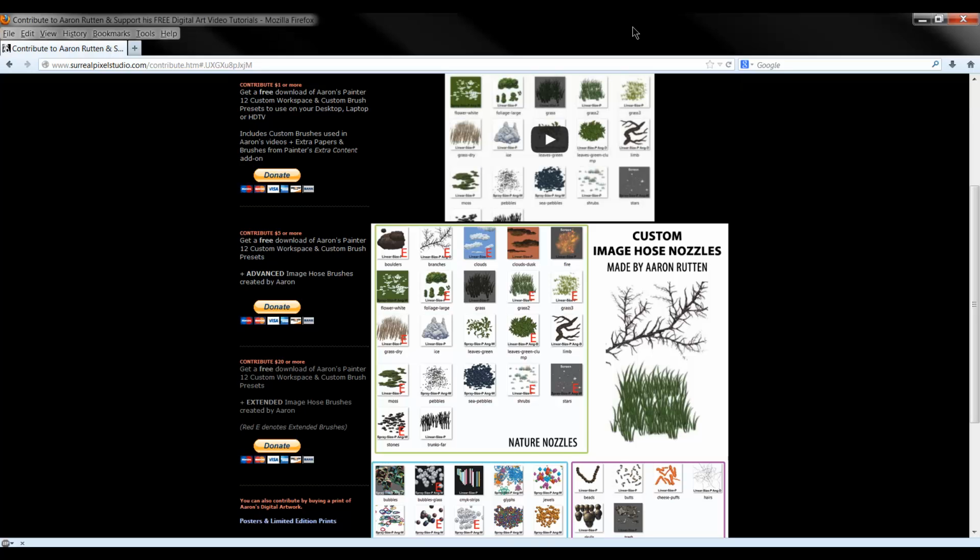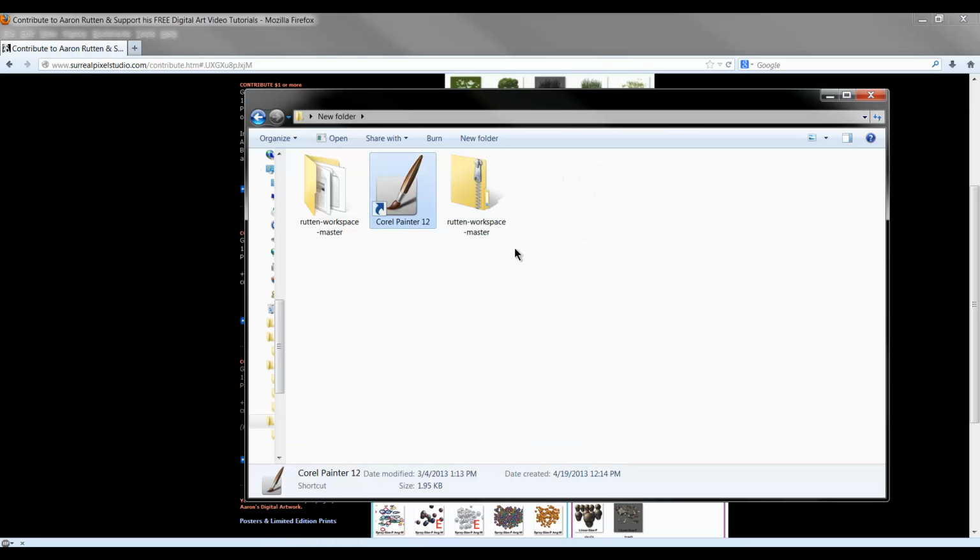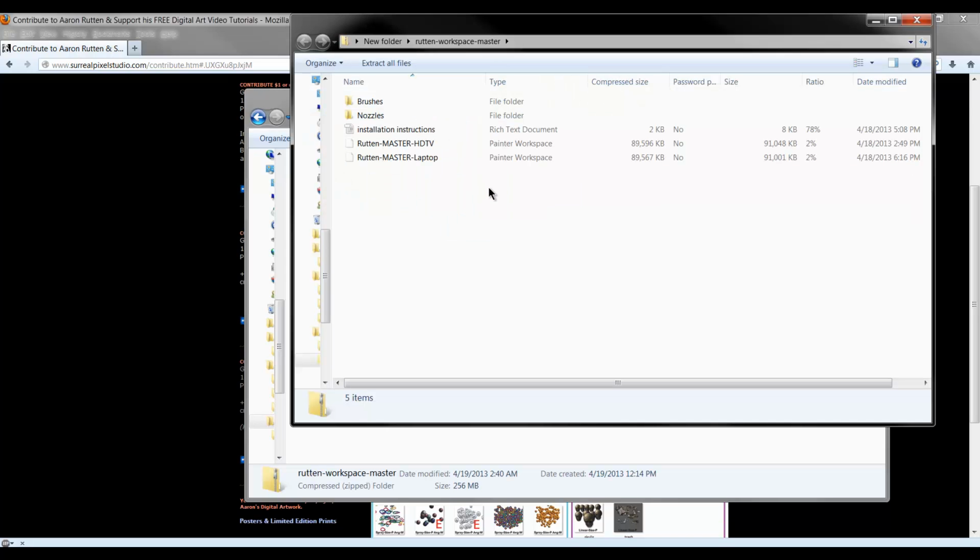Let's take a look at how easy it is to install my custom workspaces and my custom image hose nozzles. After you've made a contribution on my website, I'll be emailing you a link that you can use to download the files. Once you've got the files on your computer, you will have a zip file, which is just all of the files that you need compressed together into a single file. You'll double click on it and you'll extract all files.